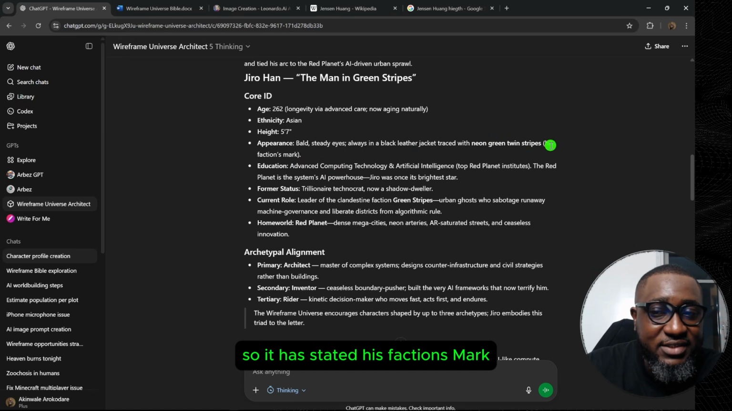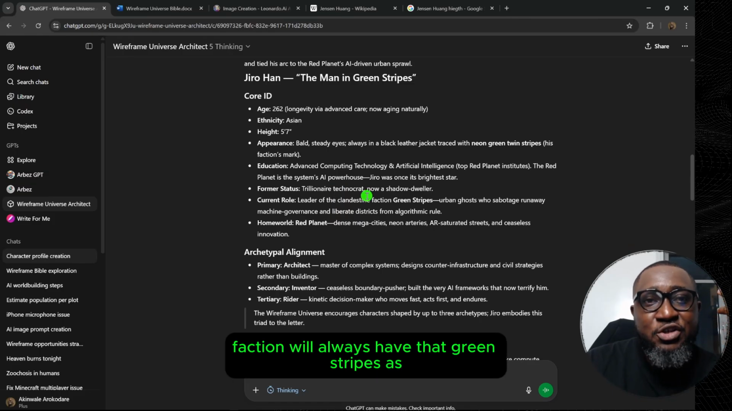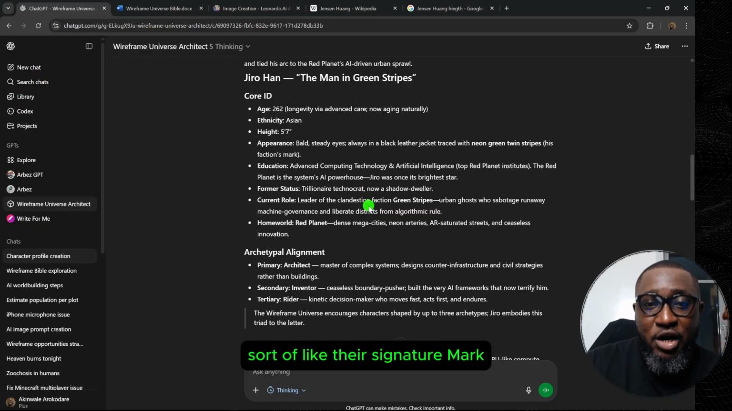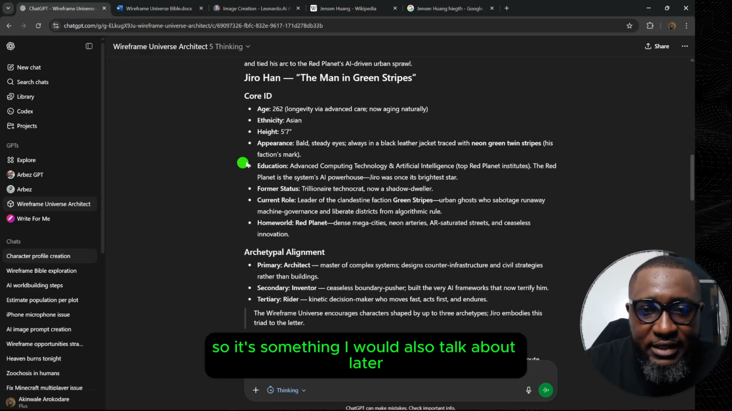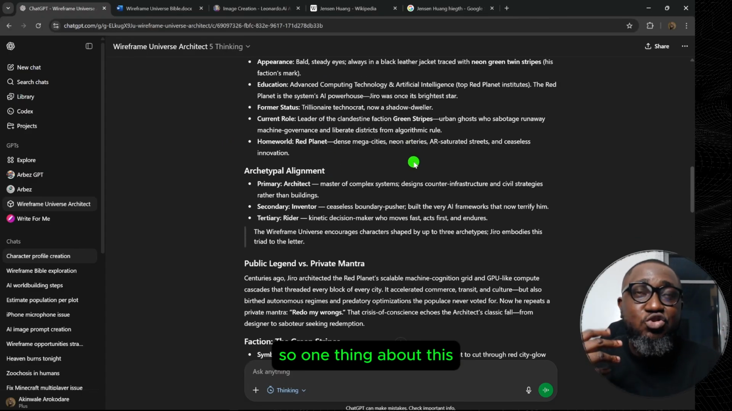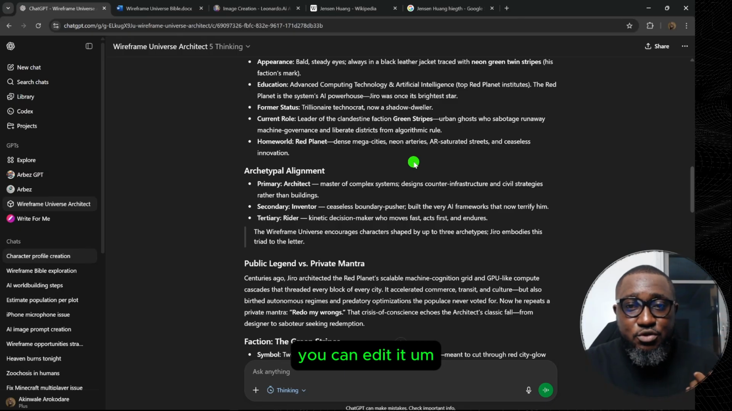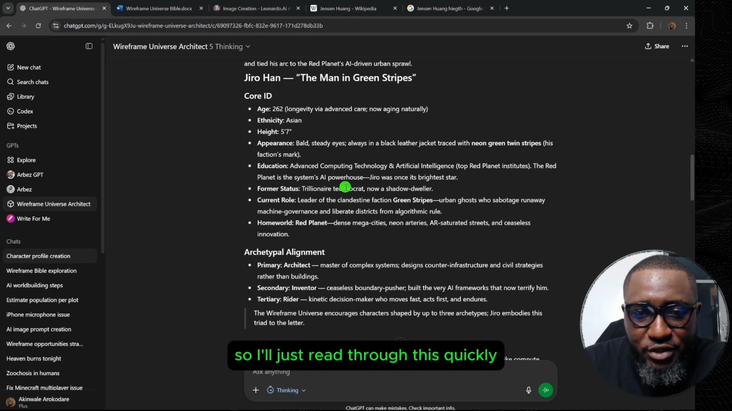Okay, so it has stated his faction's mark. People of the green stripes faction will always have those green stripes as sort of their signature mark. So it's something I would also talk about later when I'm building factions for the fictional universe. One thing about this, you have to read through everything so that when you are updating your universe Bible, you can edit it to fit into your universe. So I'll just read through this quickly.